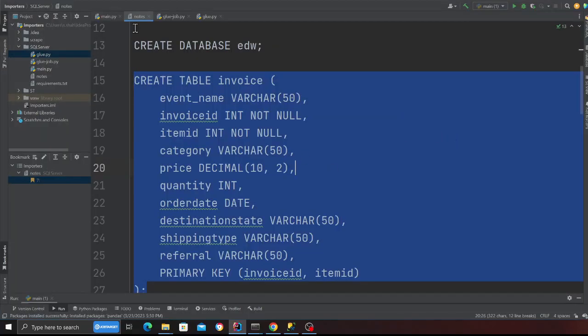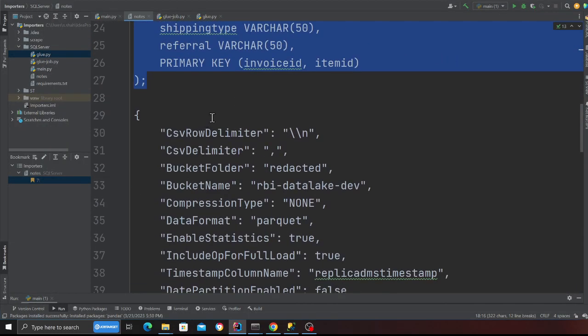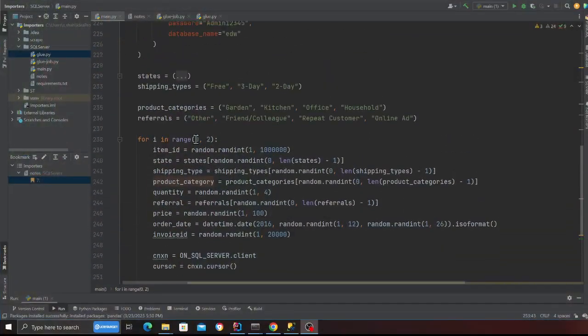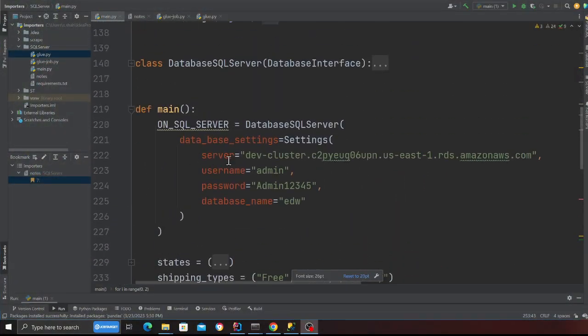So we have a database, we have a table, and now we're going to insert some fake dummy data just to see if everything is working fine. Then we're going to set up the CDC pipeline. You'll have a code called main.py. This is a file that I wrote which will generate some fake data and insert it into the database. Come to the main file, and over here you want to change the endpoint.